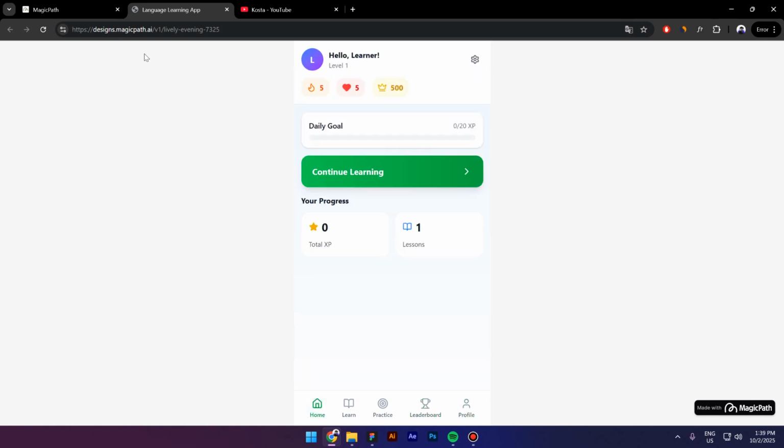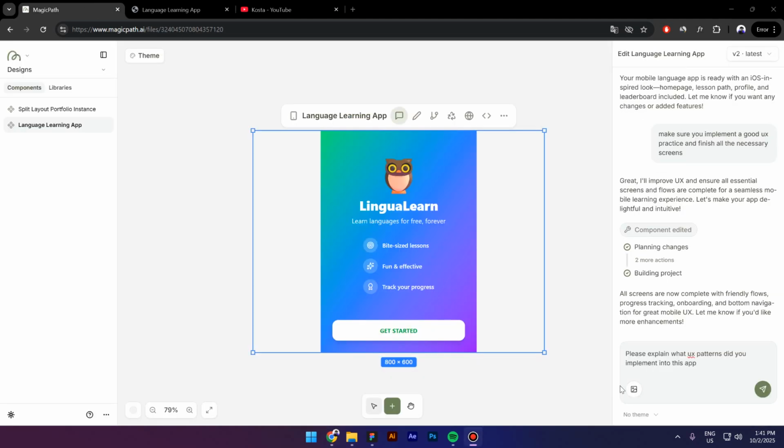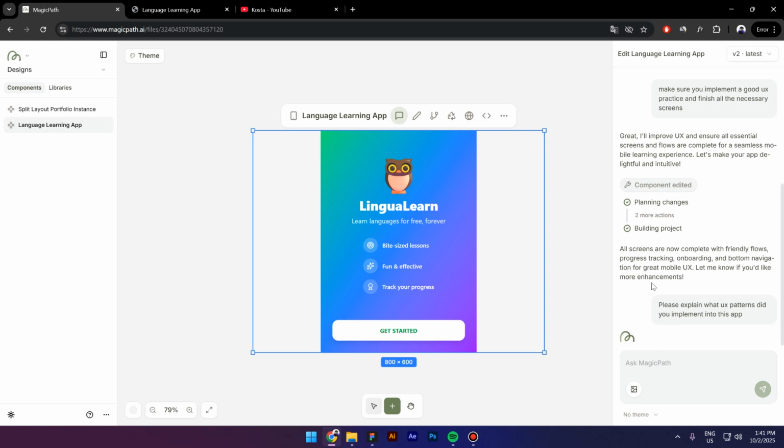So now how do I learn actually from this app? I'm gonna go back to MagicPad. So the first thing I'm gonna ask is, please explain what UX patterns did you implement in this app? Let's see what MagicPad is gonna answer.